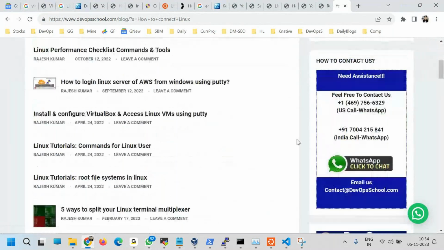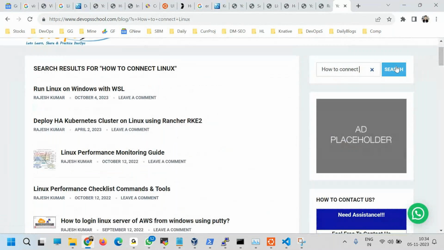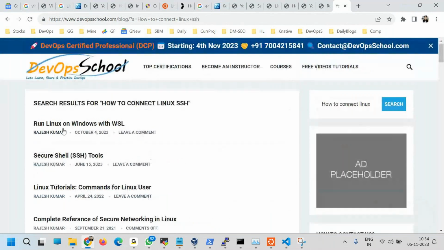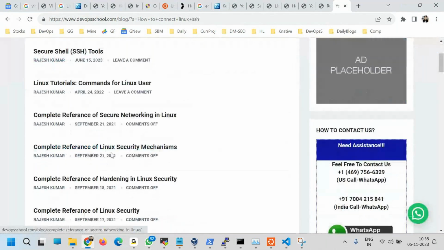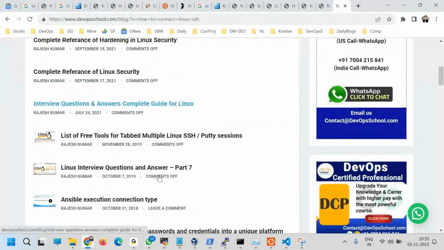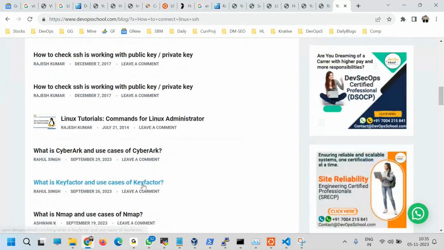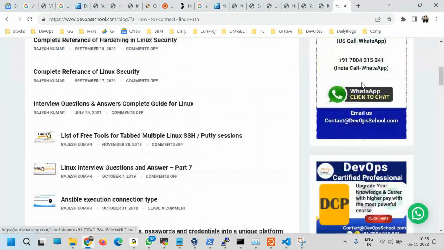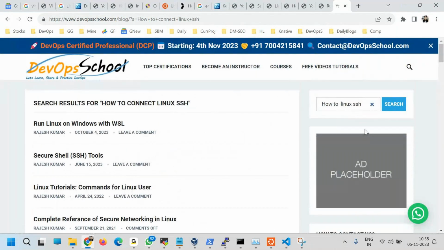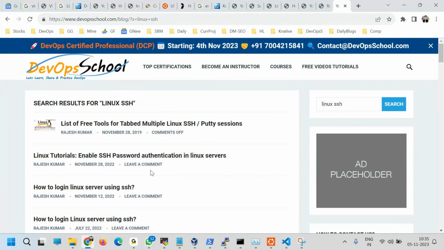Just a second. There are so many tutorials, but I'm looking for... not able to locate quickly, by the way. Linux SSH. This is the one.